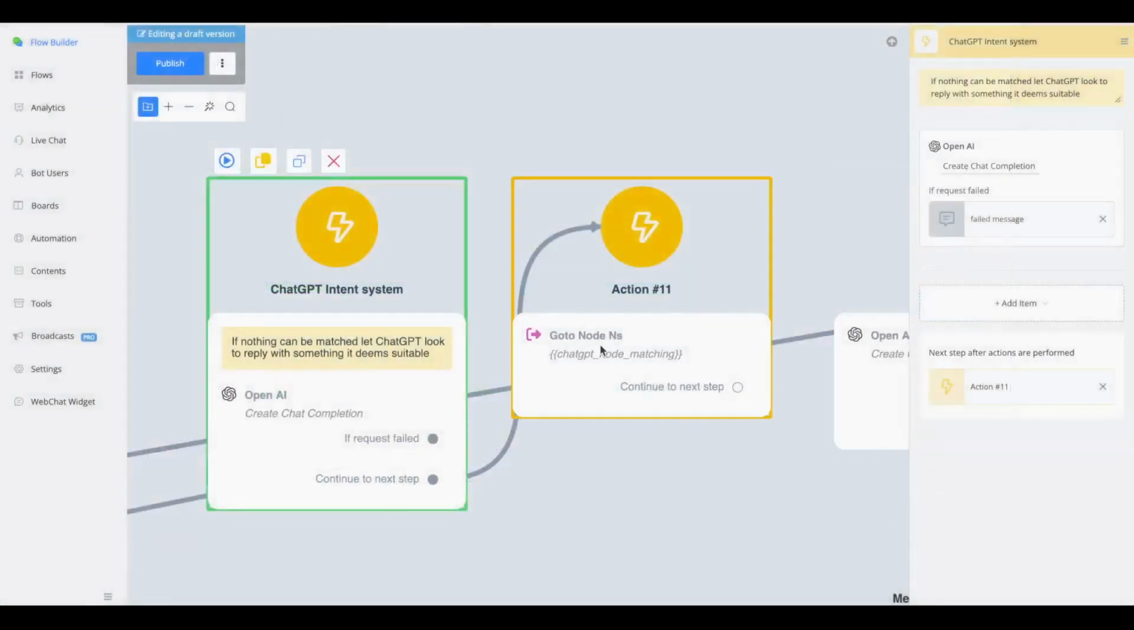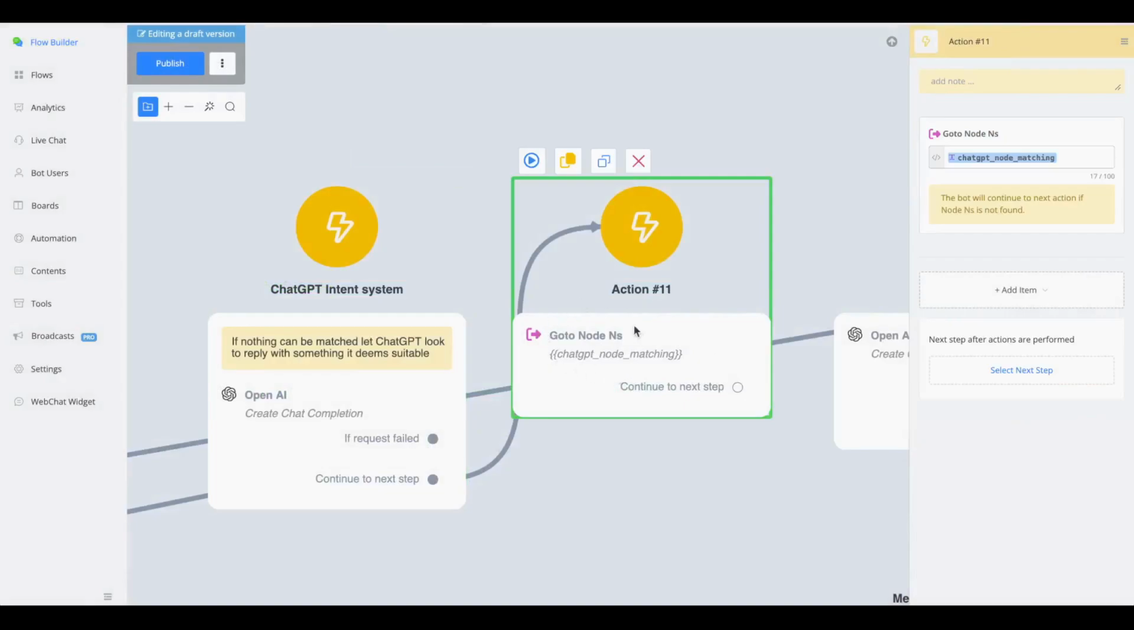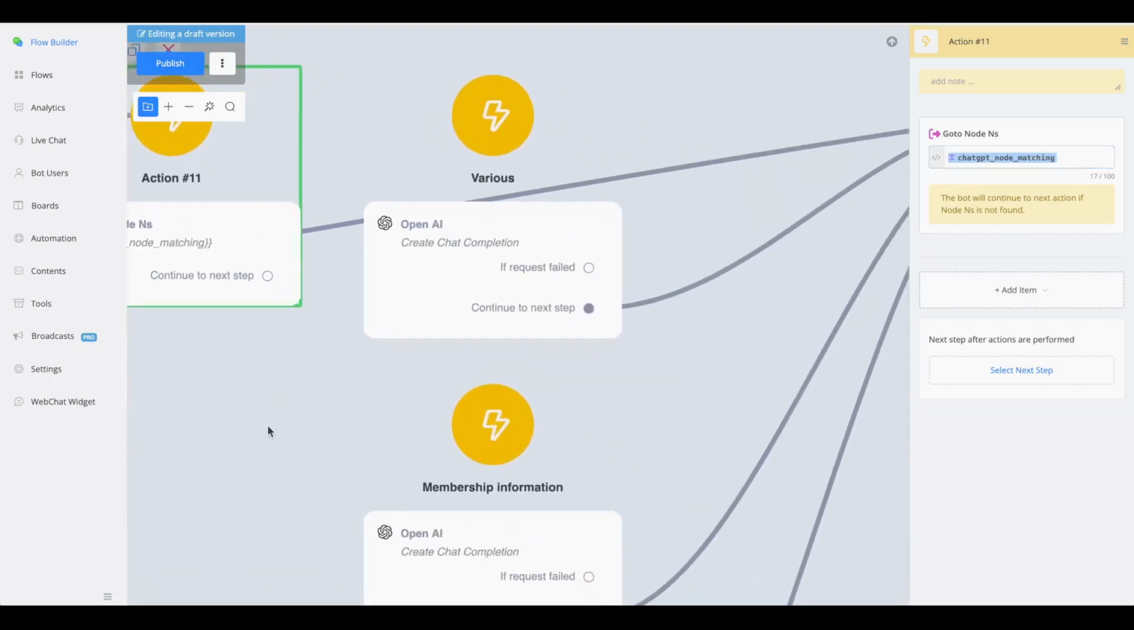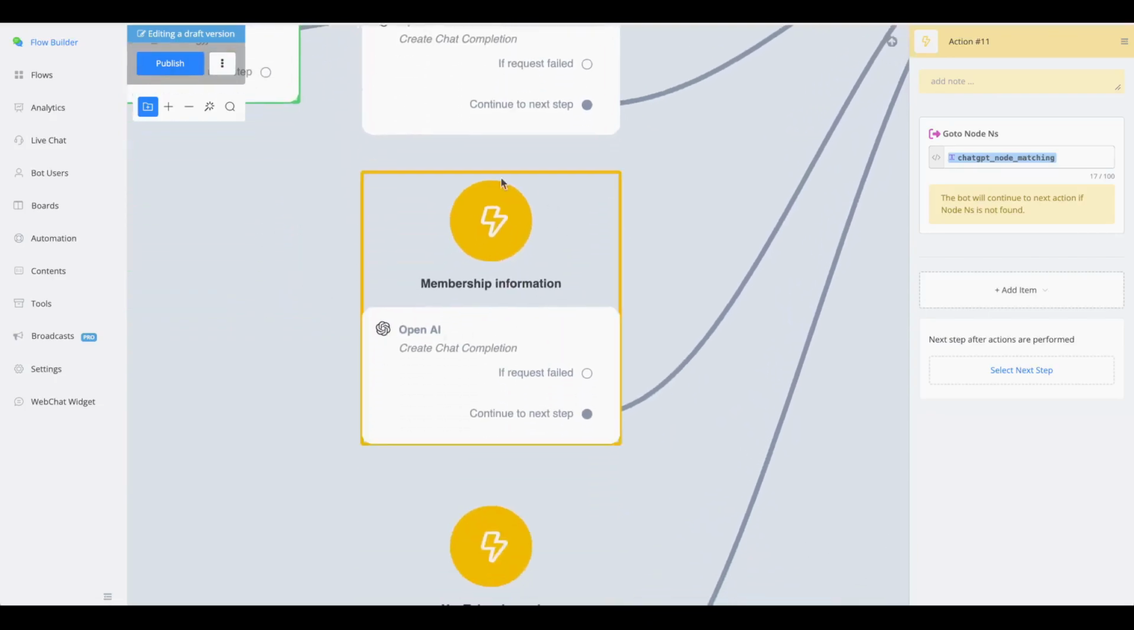The next step is we're going with a go to node NS action. Inside, we are going to insert the variable that we got from the ChatGPT intent system. And this node will then forward it towards the next chat completion. In this case, it will be the membership information.